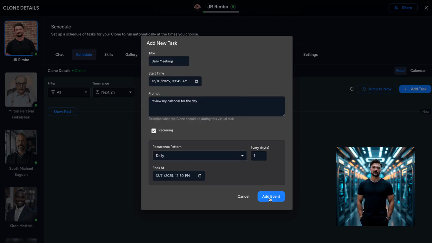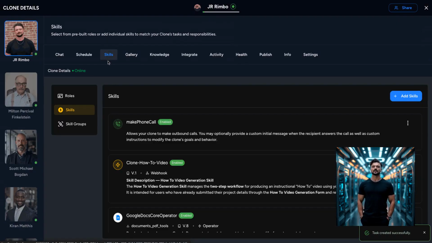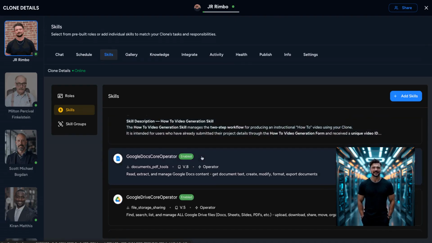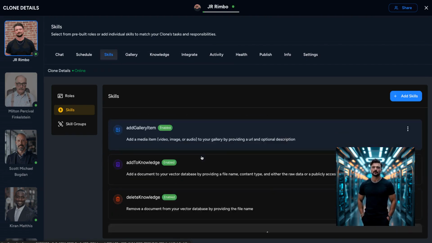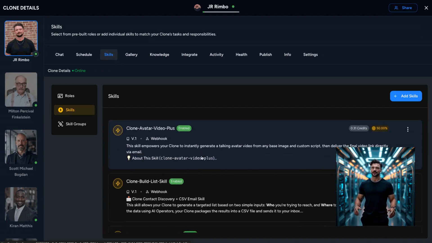To control what your clone can actually do, you'll use the Skills tab. Each skill represents a specific capability: making phone calls, generating how-to videos, working with Google Docs, and much more. If a skill is enabled here, your clone can use it from chat and from schedule. If it isn't, the clone can't execute it. Conversation mode works out of the box, but skill execution mode depends on what's turned on in this list.